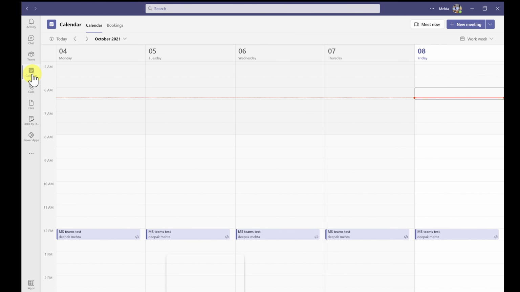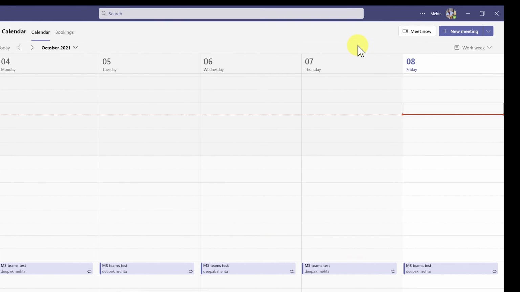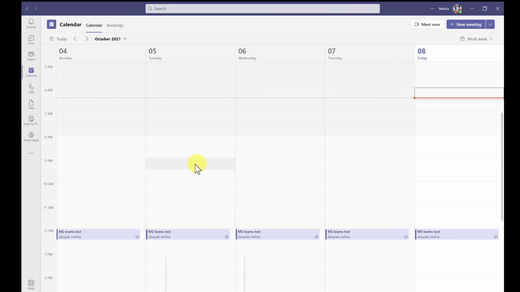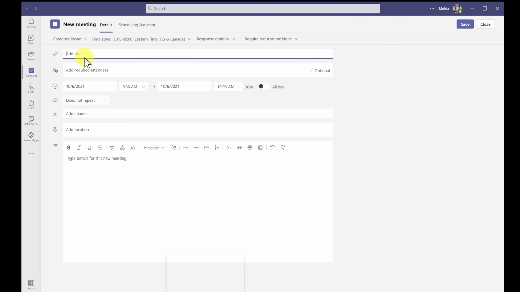For scheduled meetings, you can just go to the Calendar tab and then select the drop down in New Meeting and click on Scheduled Meeting. Or the other way of scheduling a meeting is to just choose the time slot. For example, if I choose Wednesday at 9:30, I can just click on the time slot and that'll open up the window where I can put the details in.